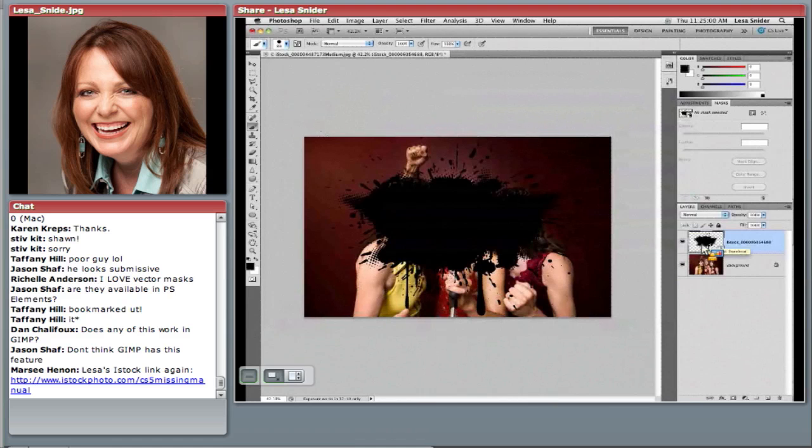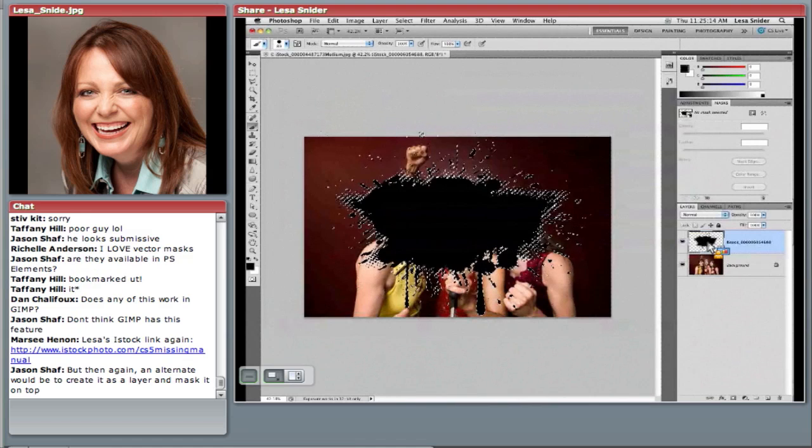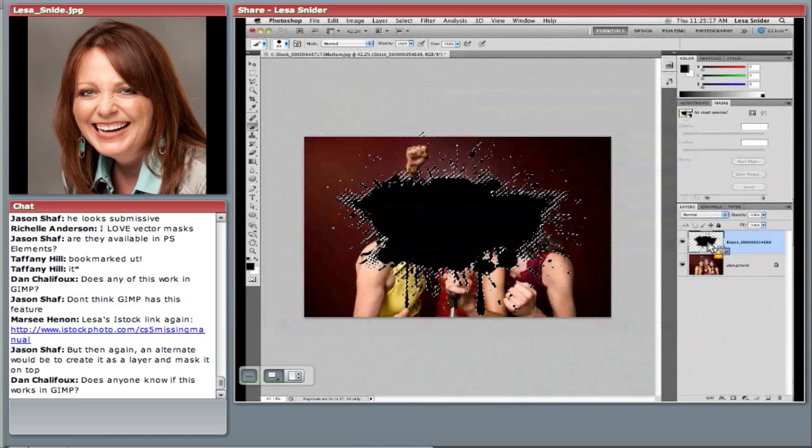Now the next thing we want to do is load that illustration as a selection. In other words, we want marching ants running all the way around it so we can use it as a layer mask on our photo. So what I'm going to do is Command-click the layer thumbnail, or Control-click it on a PC, and we get marching ants.